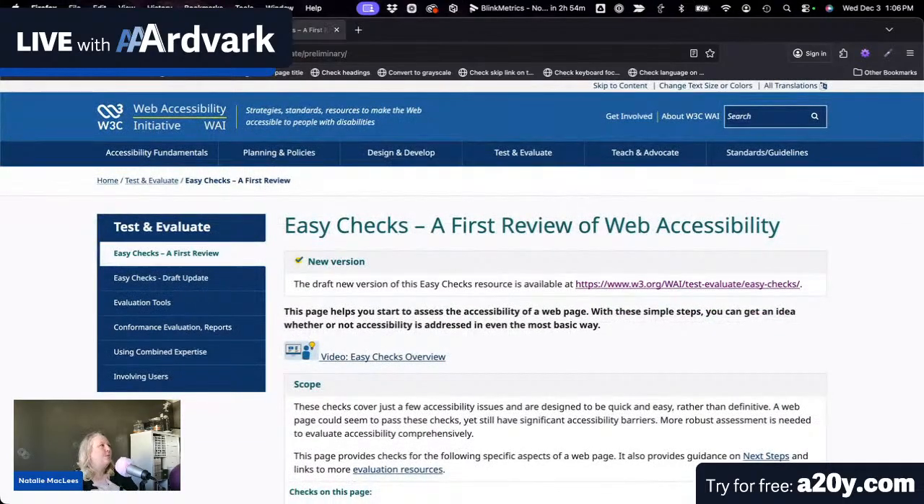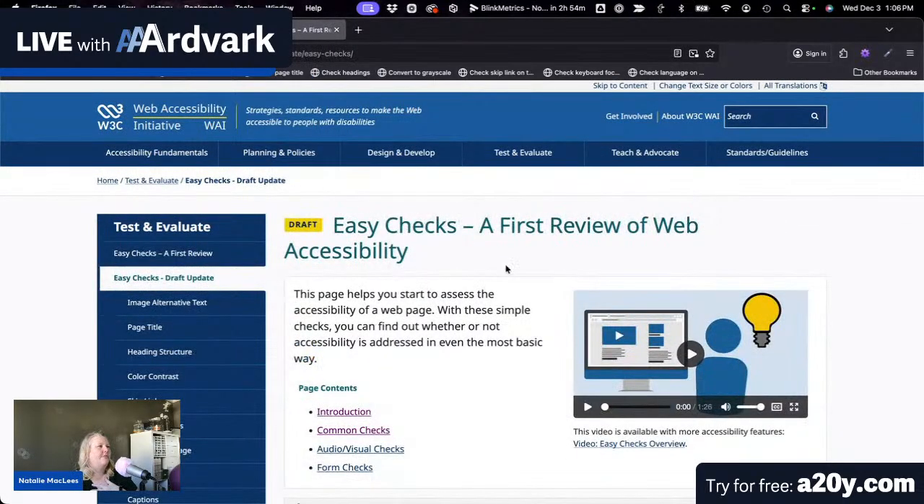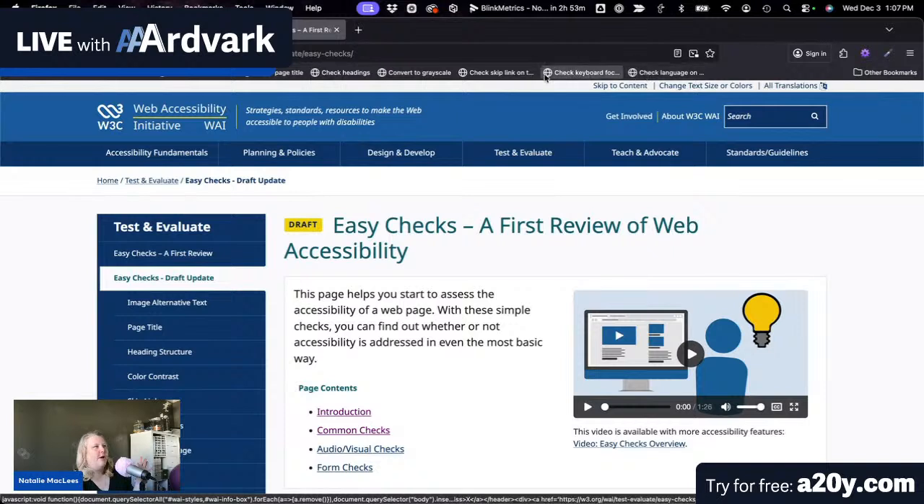To do the new one, the one that is still in draft, it uses a series of bookmarklets. And the bookmarklets are available right here on this page. We don't have to go anywhere else to get them. So we'll just use those right here. And in fact, I've already used these before, so you can see that I've got those bookmarked going kind of right across the top of the screen there.